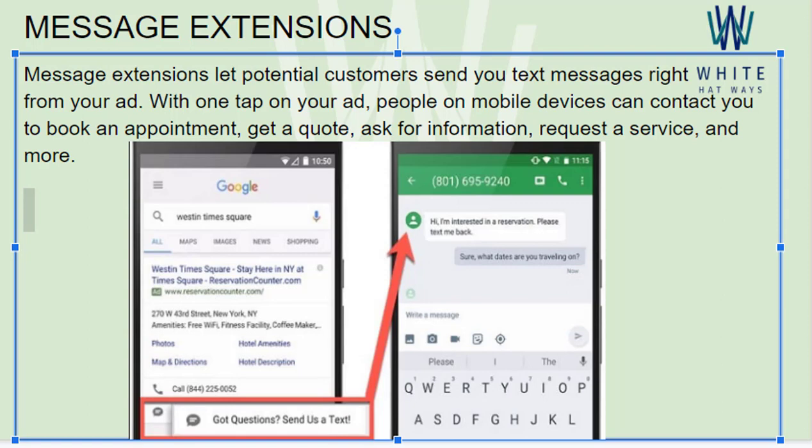Now, at the time of setting up these message extensions, the advertiser has to specify the business name. Apart from that, he would also set the phone number on which he would like to receive the messages. So it is going to be his phone number which he will be specifying to Google Ads at the time of making the message extensions, that this is going to be the number on which I would like to receive the messages from this message extension, which will obviously be the messages from the potential customer's side.